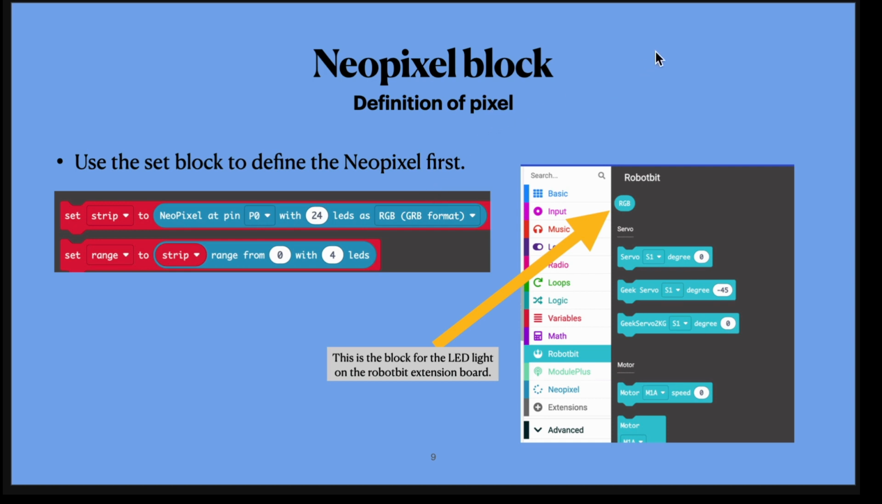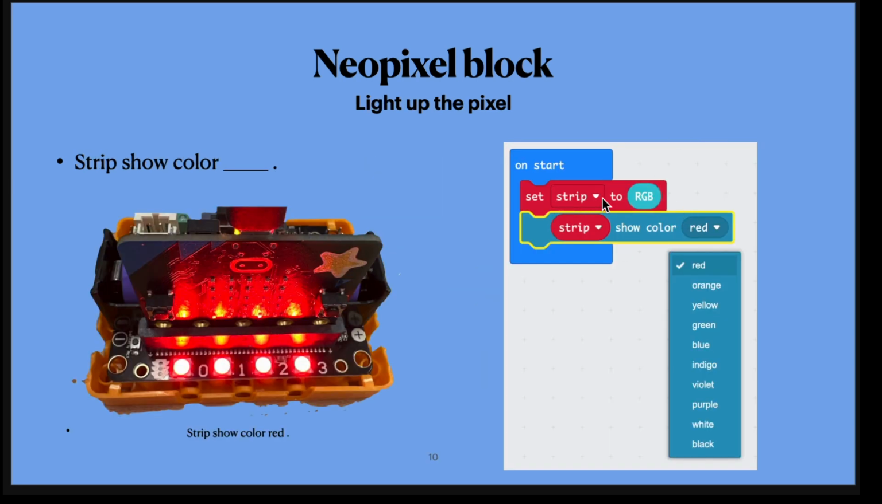First, you have to tell the micro:bit where the Neopixel will be. So you will use this one, set strip, and then this blue one will be the location. However, you have to go to the Robotbit and choose the first one, the RGB, to represent the LED lights on the board. So when you set the strip to RGB, and then set it to show color red, then these 4 will become red.